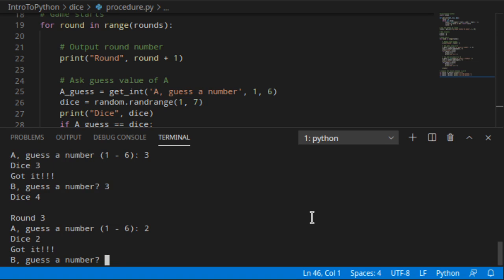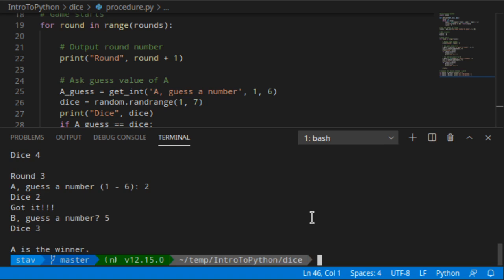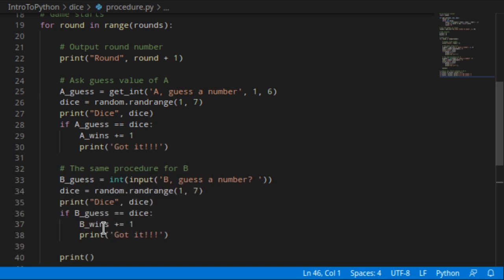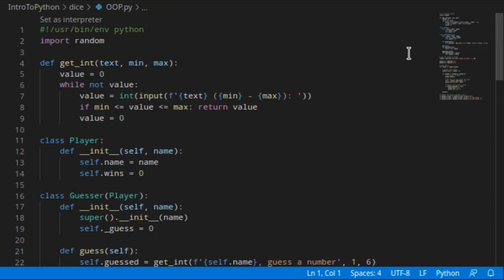And we're going to go random here. B's going off the board. 5. Now it was a 3. Should have gone with a 3. So A is the winner. It would be good to put the score here, like how many for each player, since there were so many wins here. But that's the basic game. So now let us take a look at the object-oriented version of the same game.